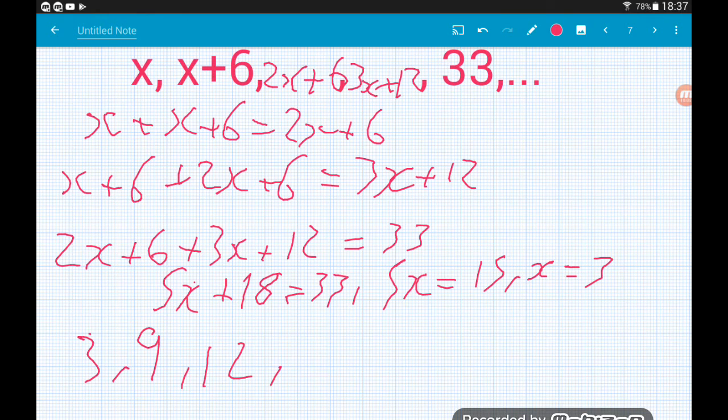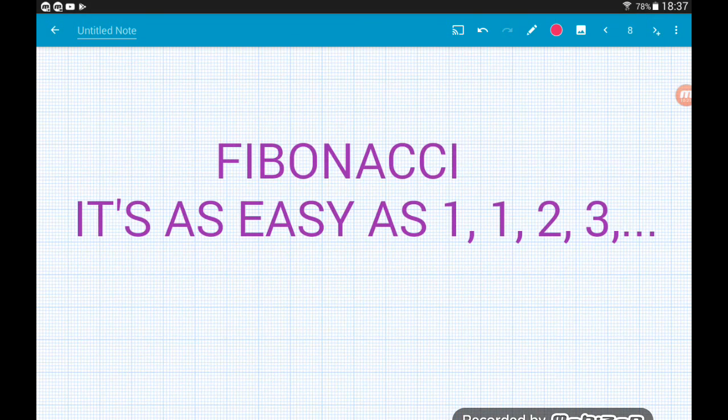So I'm not sure why I stopped writing there, let me fill that in. So 9 add 12 will give us 21, and then 12 add 21 will give us the 33, which is our 5th term, as we needed it to be. There we go, guys. Fibonacci, easy as 1, 1, 2, 3.